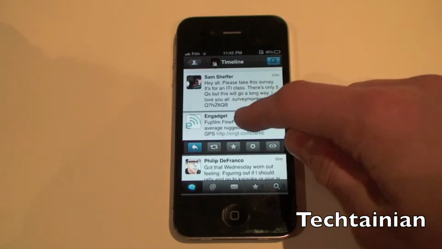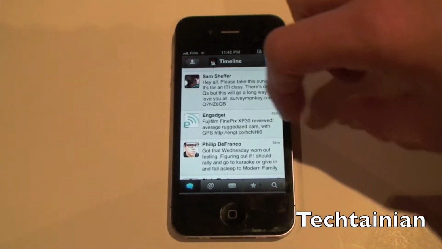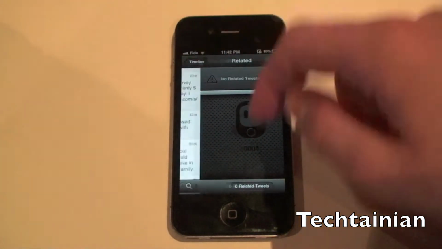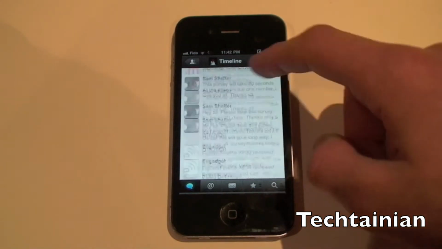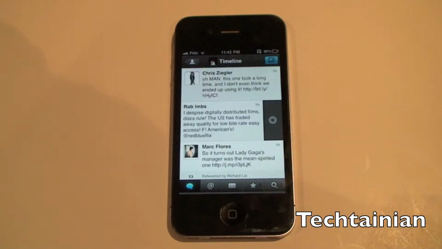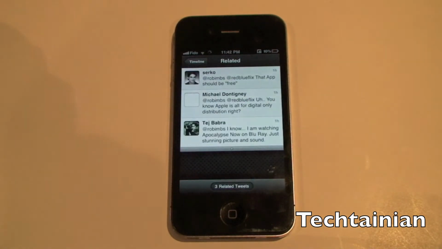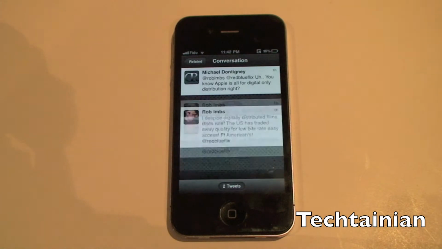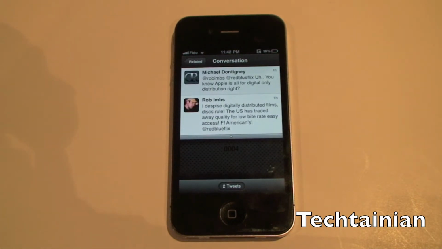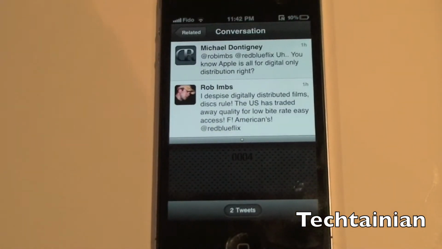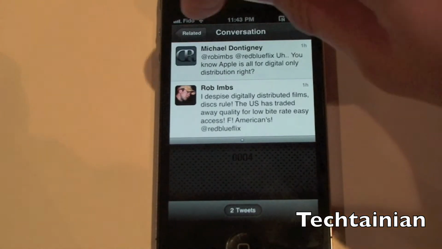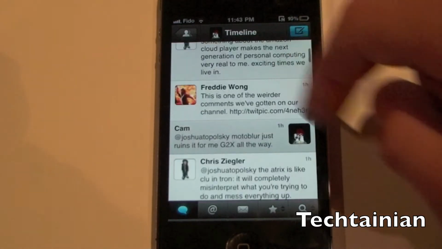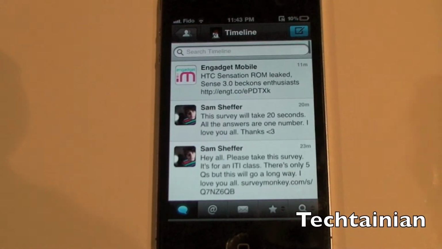The other thing that is built into the UI is swipes. So swiping this way brings up related tweets. There are none. Let's find one that will have one. Maybe this one. There we go, 3 related tweets. The other thing you can do is swipe this way to pull up a conversation, which is a really nice thing in Twitter because it's really easy to just pull up your conversations. So that's the main user interface of this application.